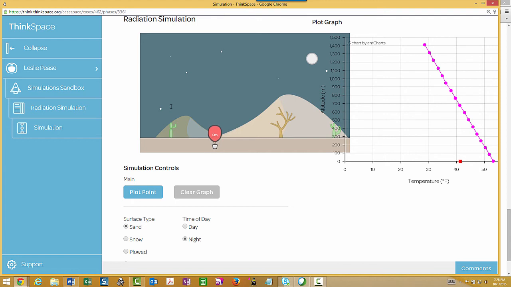Typically, not always. Okay, so we're going to take this weather balloon and carefully move it up until the height changes. Okay, come on, height. You need to change. Oh, there we go. So it went from 0 to 81 meters. Plot that.